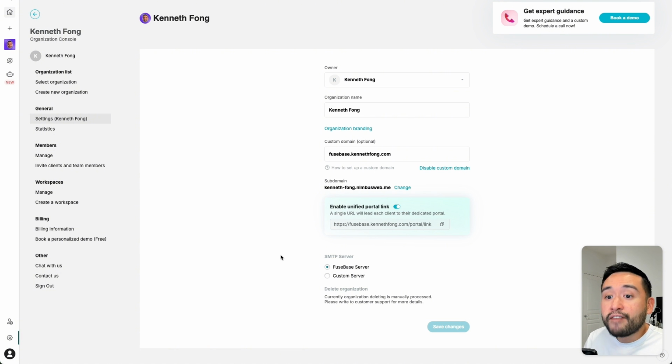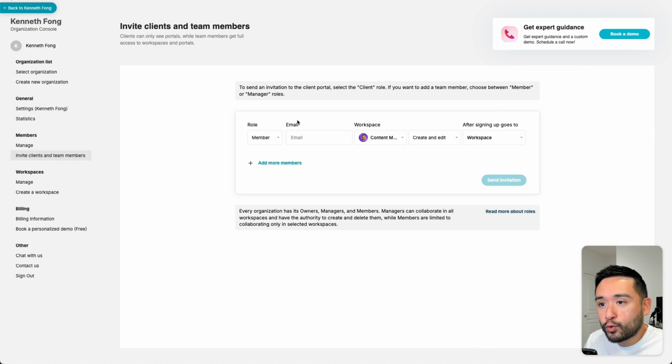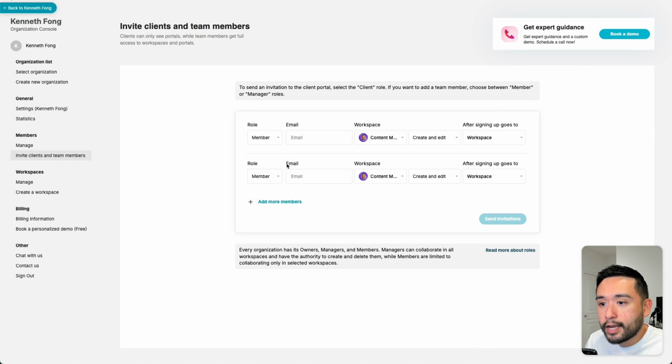And when it comes to inviting members into your workspace, you can click on this icon here and do the manage organization. So this is one member here. You can click on invite member and it'll take you here where you can add additional members. You can select their role and then add their email and then select which workspace they can access. And if you want read-only, create and edit, or admin rights. And after they sign up, do you want them to go to your workspace or to your portal?